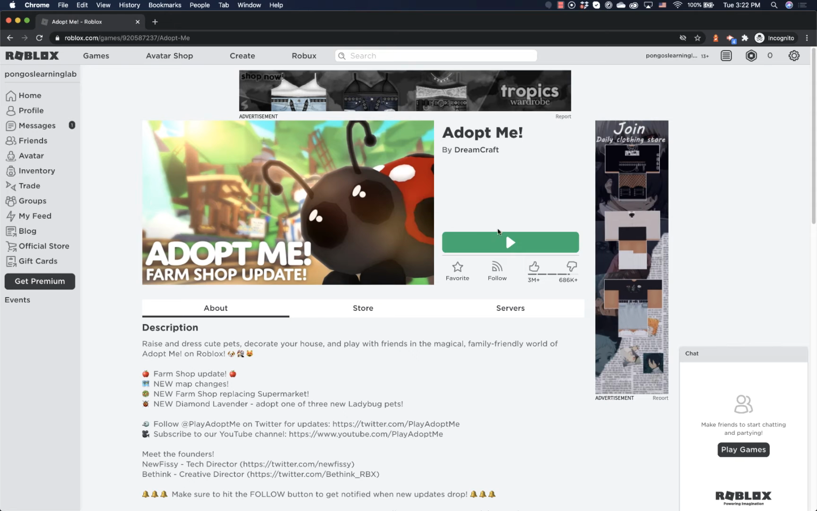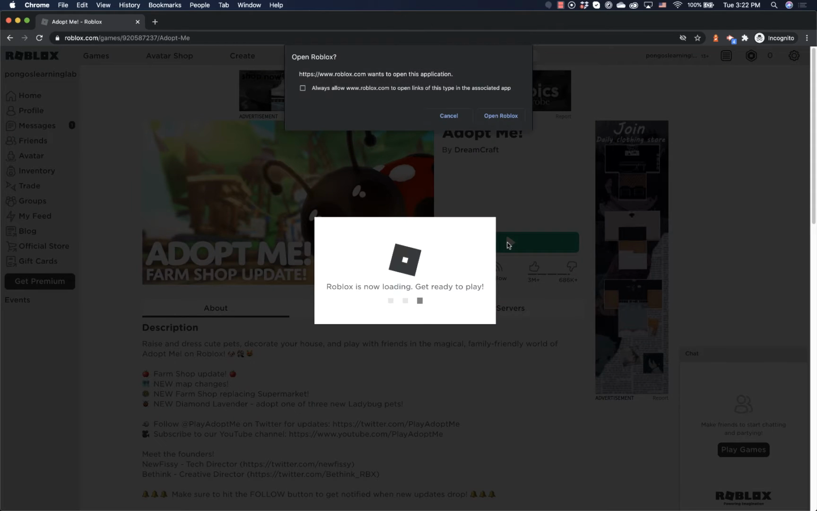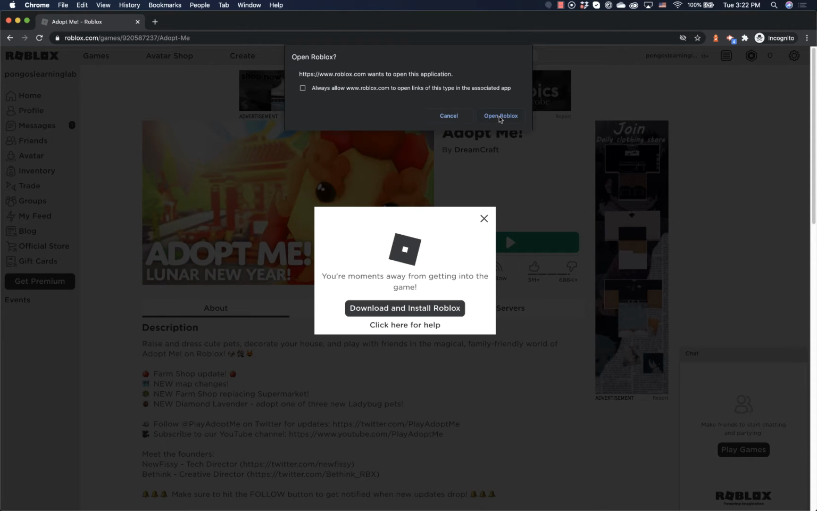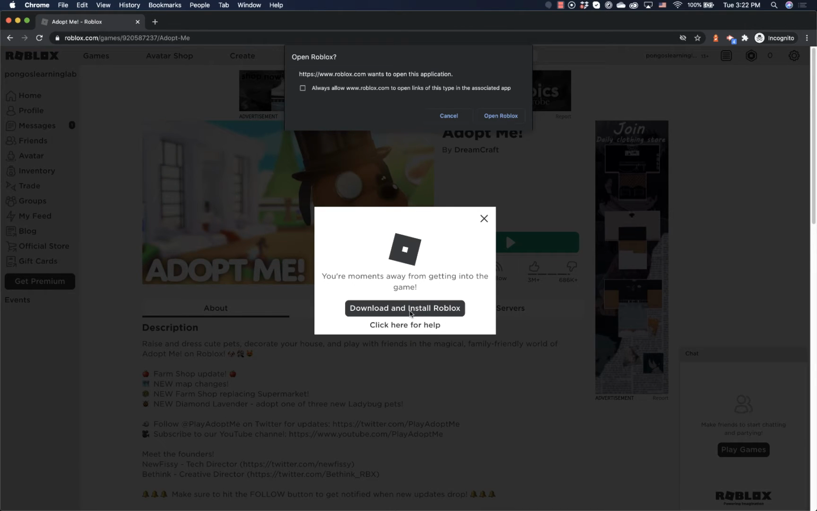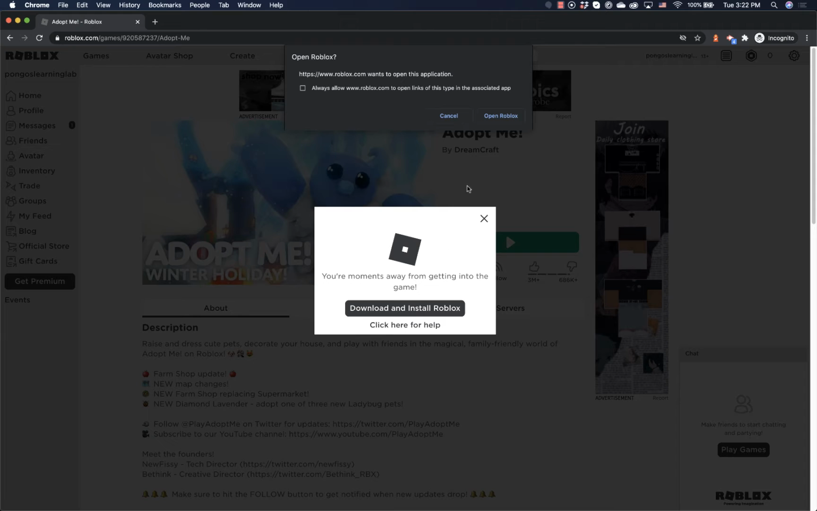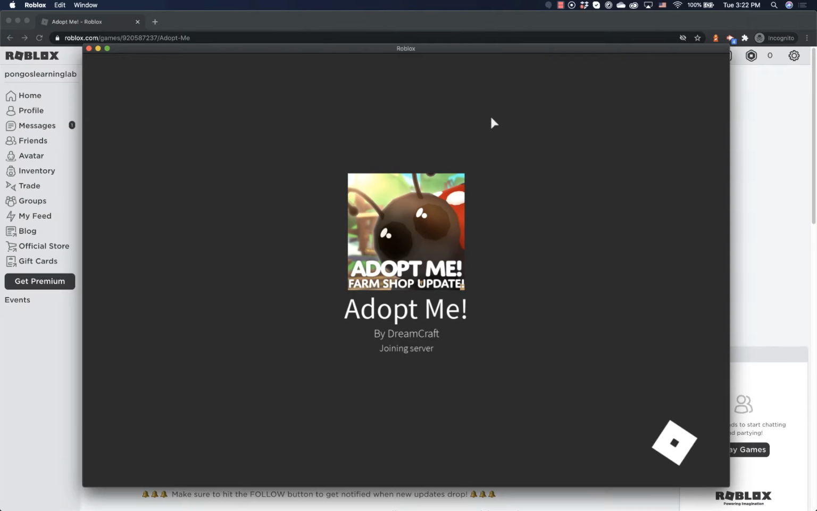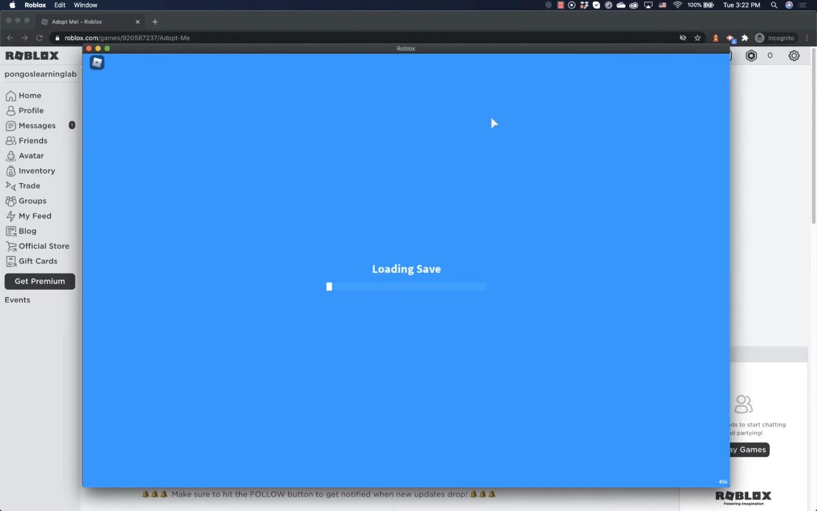And then you're going to click on the play button. When you do that, if you already have Roblox installed, it's going to ask you to open Roblox. If you don't have Roblox installed, you can click on the download and install Roblox button behind that. And you'll just download and install Roblox, and then you'll click on play again, and it'll open up Roblox, and it'll open Adopt Me in Roblox. So I'm going to click on Open Roblox, and that's going to open up Roblox, and it's going to take me to the Adopt Me game.